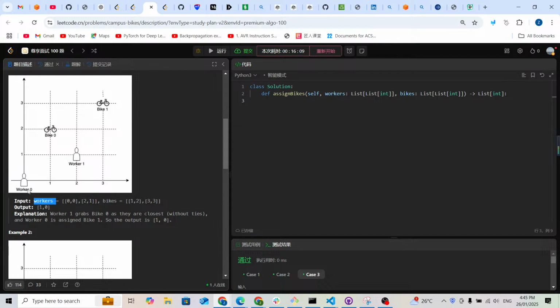So this is going to be the worker 0. So this is the index 0. It's going to be the worker 0. And index 1 is going to be the worker 1. And similarly for the bikes. So for the bikes 0, it's going to be a 1, 2. And bikes 1 is going to be a 3, 3.